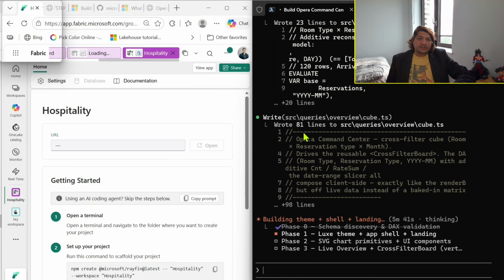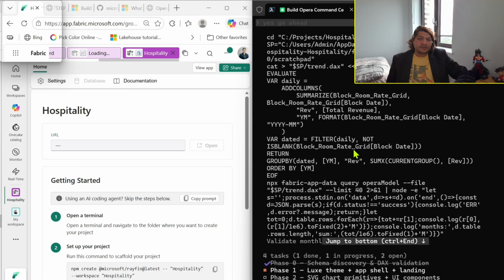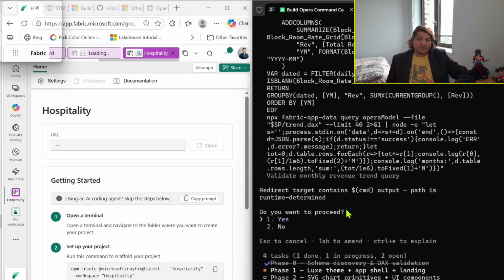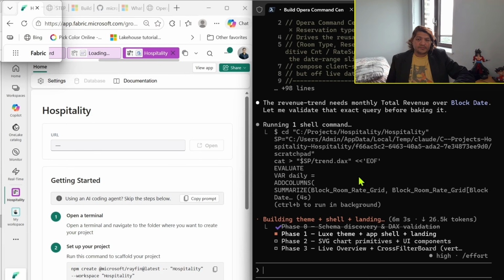So as it continues, it has written all these source queries, cube.typescript. It is writing everything as you proceed. So let us give Claude its own time to create these entire steps, and we will be back. So if revenue trend needs a monthly block, it is creating the exact query. So this is the query that it is creating, and so on. I'll just proceed and ask it to continue work, and we'll keep on monitoring this.